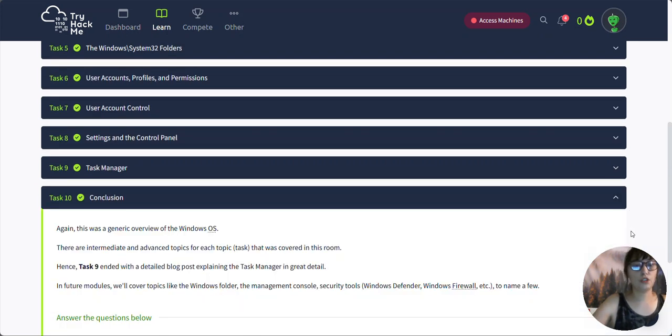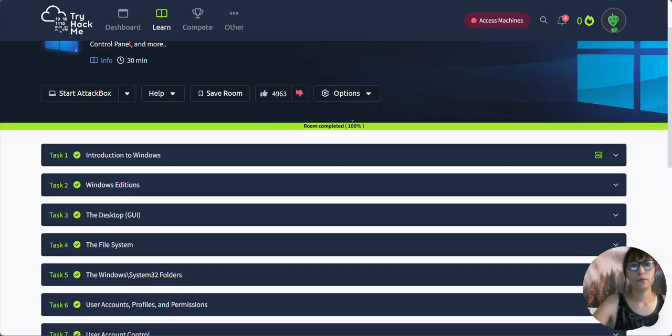Okay. Again, this was a generic overview of the Windows OS. There are intermediate and advanced topics for each topic or task that was covered in this room. Hence, Task 9 ended with a detailed blog post explaining the Task Manager in great detail. In future modules, we'll cover topics like the Windows folder, the Management Console, security tools such as Windows Defender and Windows Firewall, etc., to name a few. Okay.